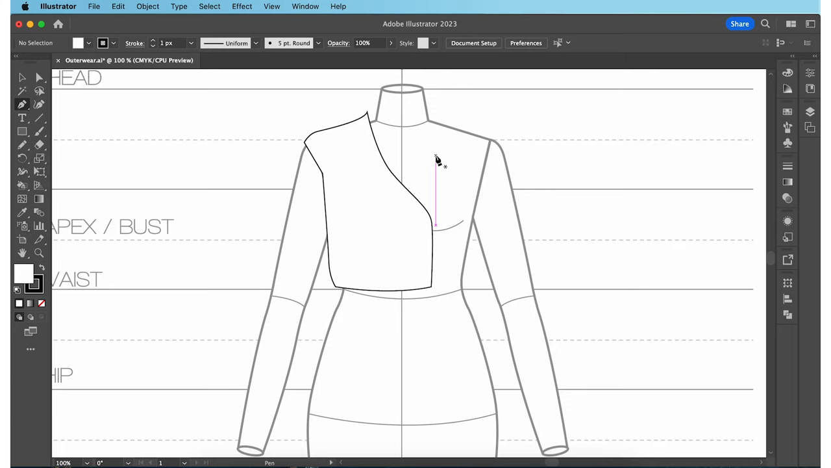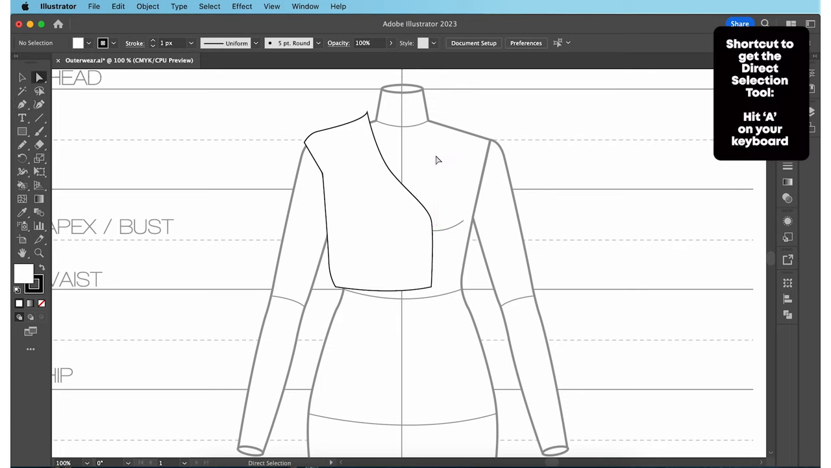But for this, I'm switching to the direct selection tool by hitting the shortcut A on my keyboard. Alternatively, you can come to the toolbar and choose the tool from here. But guys, life gets much easier if you learn the shortcuts, so preferably write this down somewhere if you can.